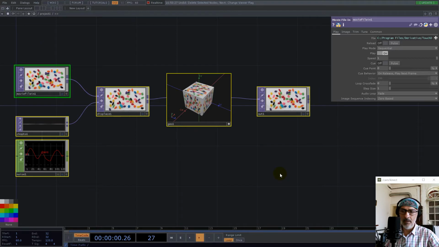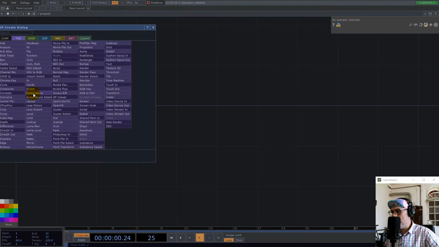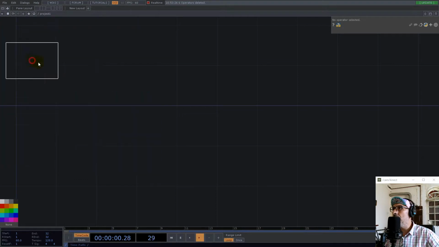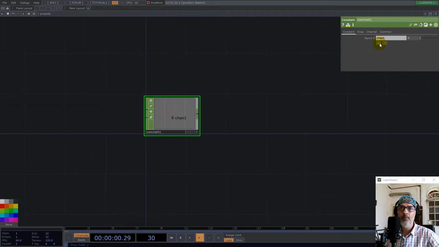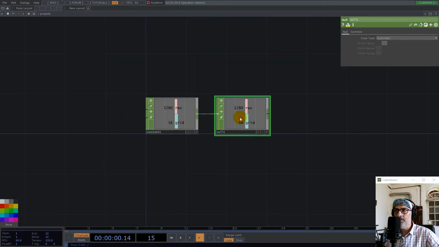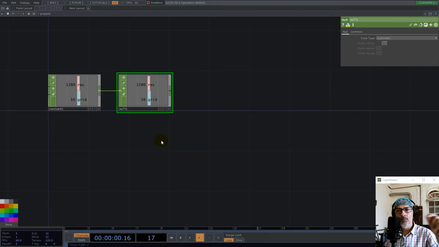Okay, we need a constant chop. We go with resolution 1280 and grid. And let's go here with 16. Okay, and null.